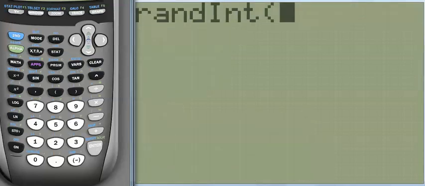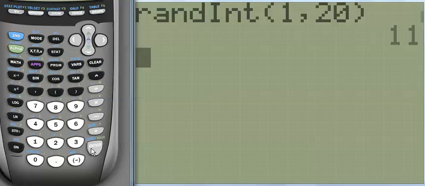So we want to choose random numbers between 1 and 20 if we have a class with 20 students. So I'm going to say I want the numbers to be between 1 and 20. So 1, comma, the comma is right here under the sign command and above the 7 key. 1, comma, 20. I don't really need to put the close parentheses, but I will. And then I'll hit enter.